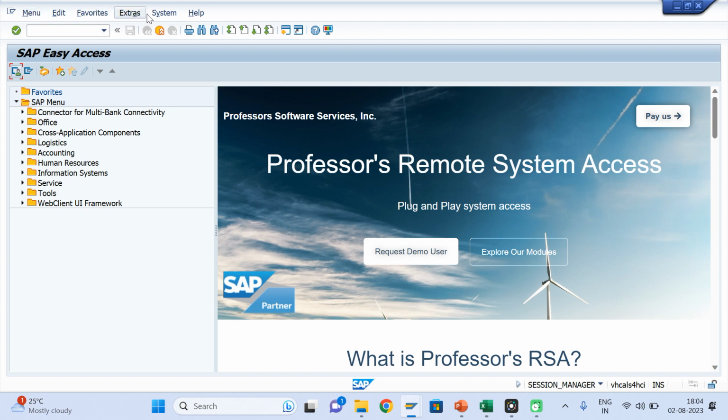So this area from menu to help is known as a menu bar. From here to here is known as the SAP standard toolbar. This is known as a command bar. This is very important, the command bar. This option is known as the SAP menu tree.